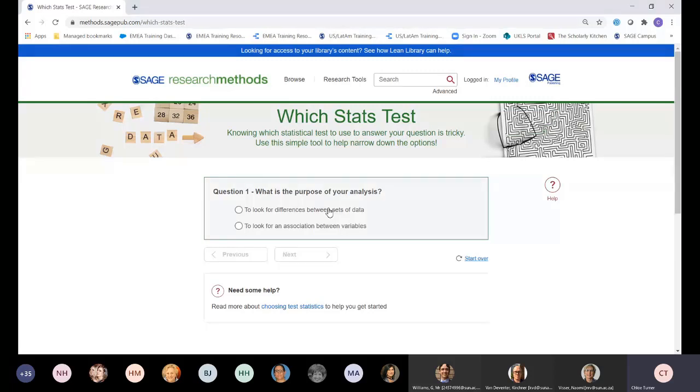So I'll just skip through these quickly. I'll just answer them randomly. So we can see, what is the purpose of your analysis? I'm going to say to look for differences, then click on next.